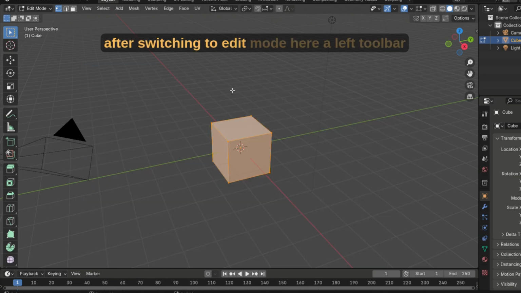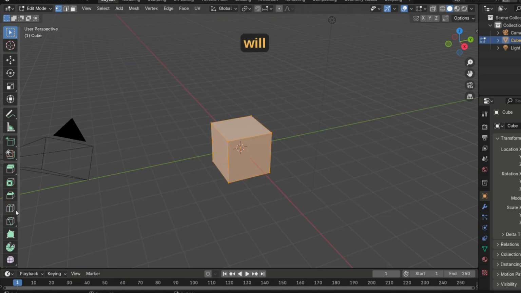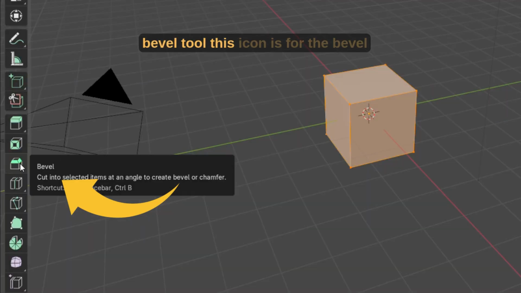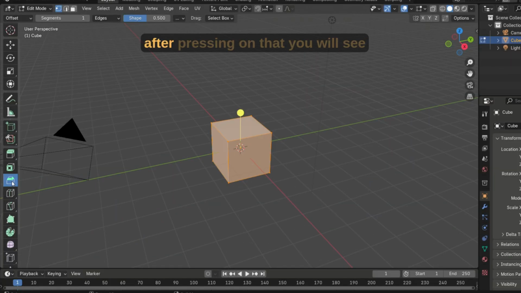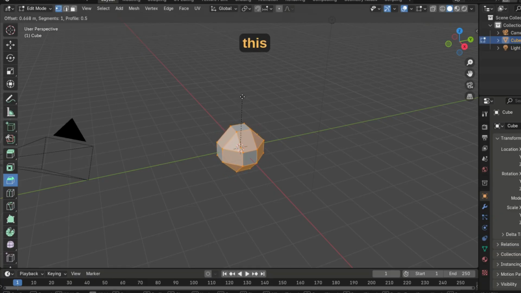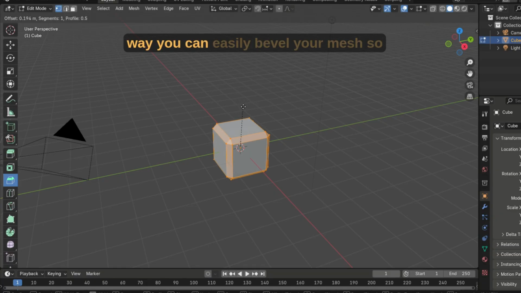After switching to edit mode, a left toolbar will appear. From here, scroll down and select the bevel tool. This icon is for the bevel. After pressing on that, you will see a yellow ball-like structure appear. You can simply hold it and move your mouse up or down. This way you can easily bevel your mesh.